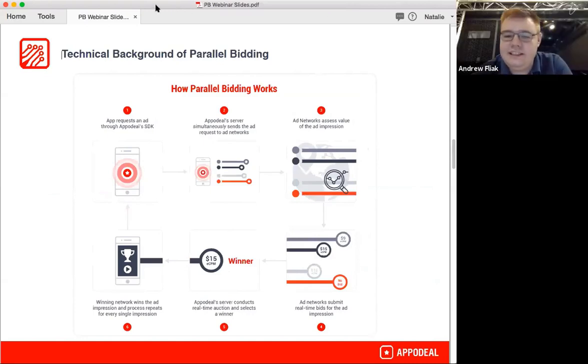Yeah, so on this slide you can see a simplified model of how parallel bidding works, and more exactly, how it would work in an ideal situation when only parallel bidding is used in mediation. An app makes a request for an ad from the Appodeal SDK. The Appodeal SDK sends requests to our servers, and our servers conduct the parallel bidding auction. Parallel bidding checks the list of all networks that participate in parallel bidding and sends a request to each of those networks simultaneously with all of the data that our Appodeal SDK can collect about the impression. That would be device data, user data, and so on, obviously everything that we are allowed to collect, and that the end user consented to collection.